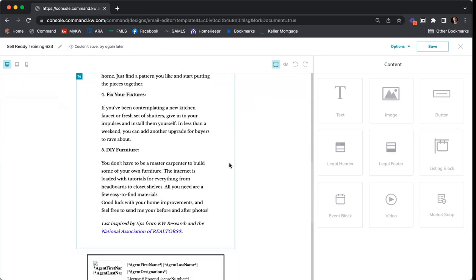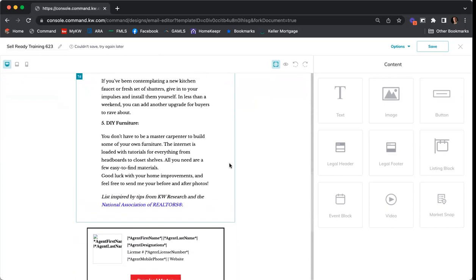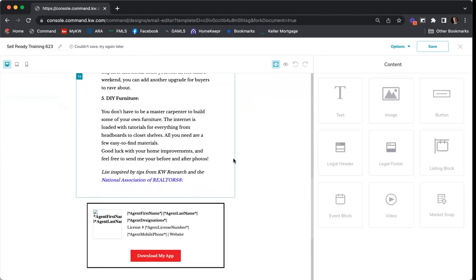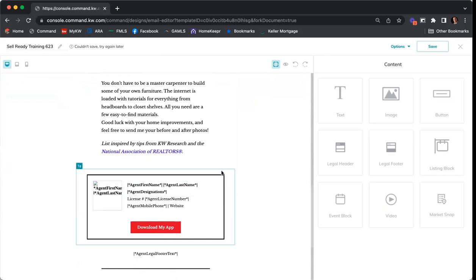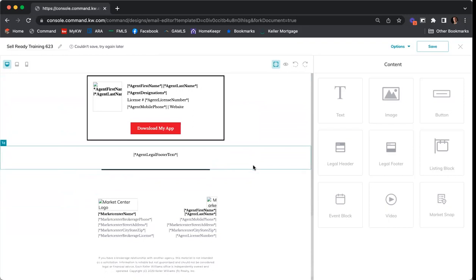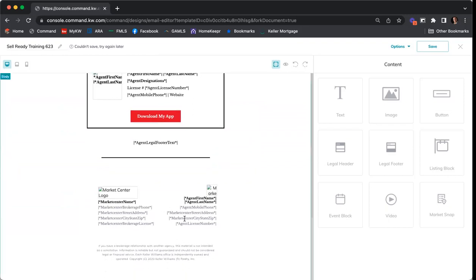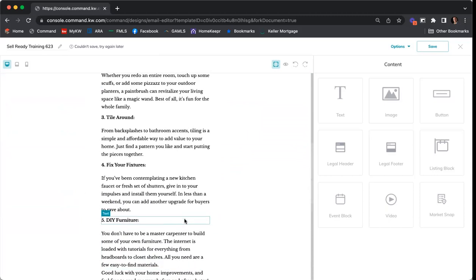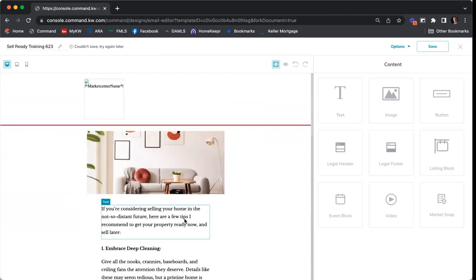But for me, I'm super busy. I'm going on showings and showings and showings. So I don't have time to write an email. So I'm just going to leave this as is. And you'll see here some more information that's going to be pre-populated, more information about the market center. Awesome. So I don't really have to do anything here for this email template, and I am ready to go.